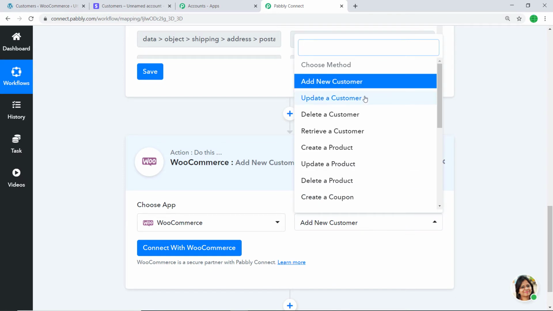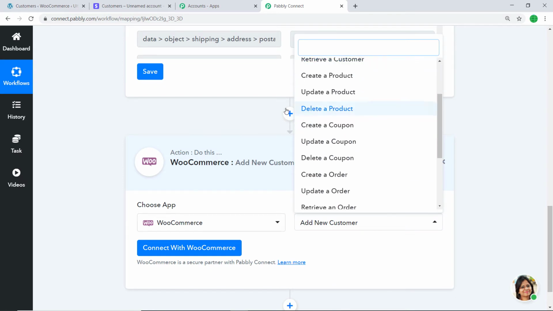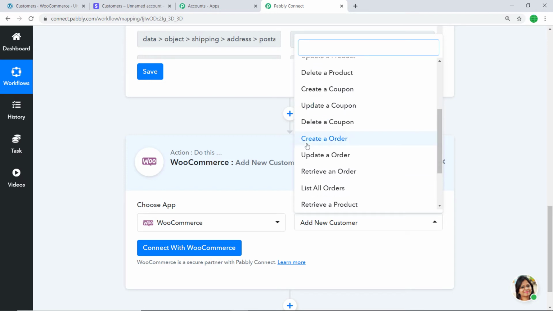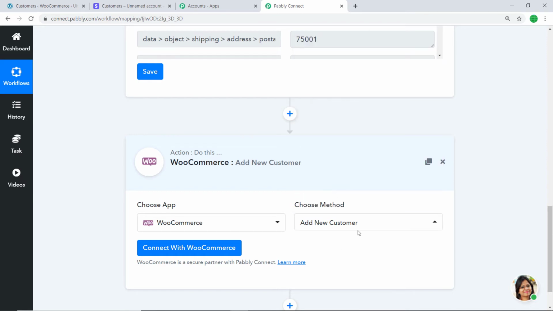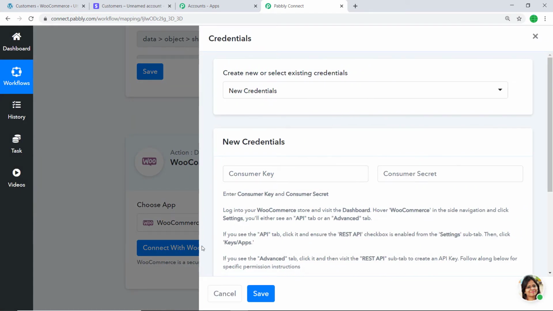There are many more actions like update a customer, delete a customer, delete a product, create a coupon, create an order, update an order, and so on. However, just like triggers, if you don't find the action of your choice, you can contact us at admin@pabbly.com to build a custom action for you. But at present, I'm going to add a new customer from the data we received from Stripe. Just click on connect with WooCommerce.